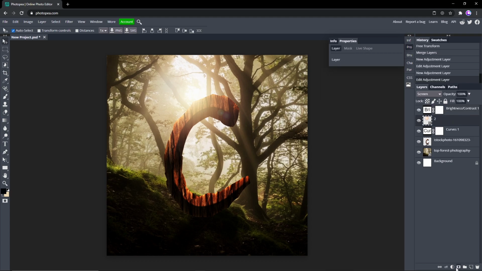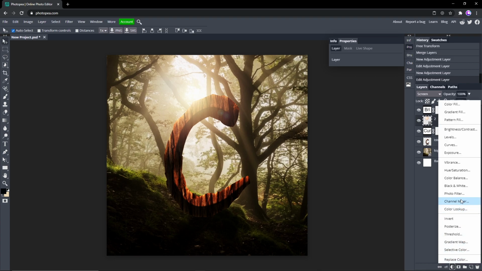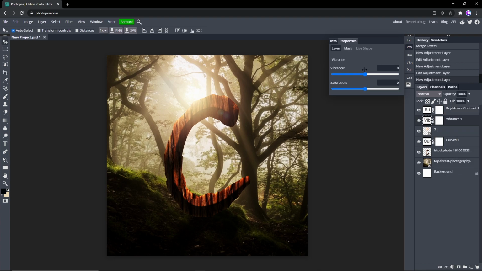Now go down here to this half circle one more time. This time go to vibrance. Turn the vibrance to about 20 and the saturation to about 11. So there we go. You don't have to go that crazy with it, but I like to have some saturation and vibrance just to give it more color. But it's really personal preference.